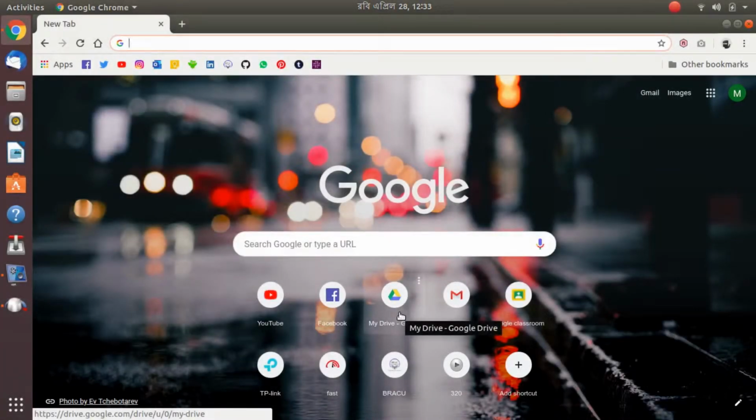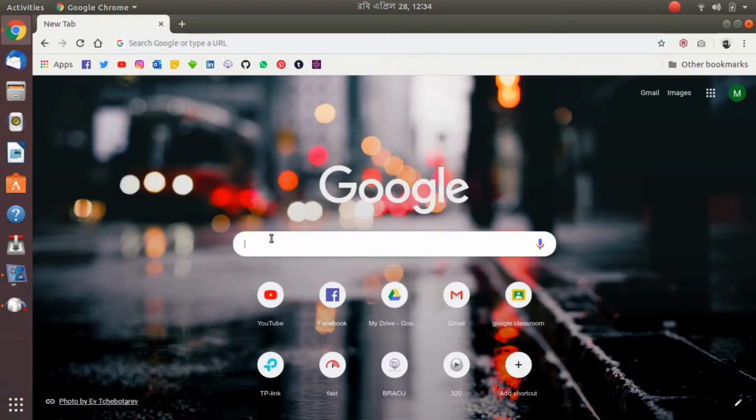Today I'm going to show you how to install Vokoscreen 2.5.0 and how to configure the audio of the Vokoscreen to record your audio.